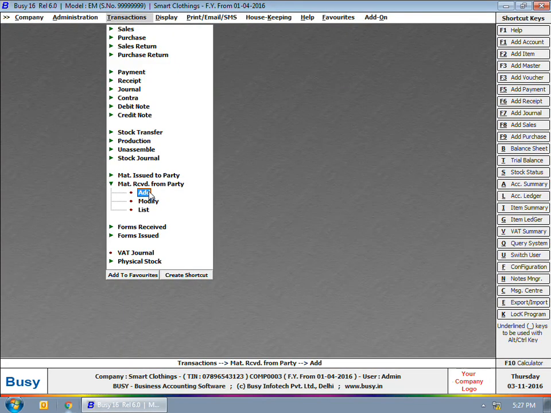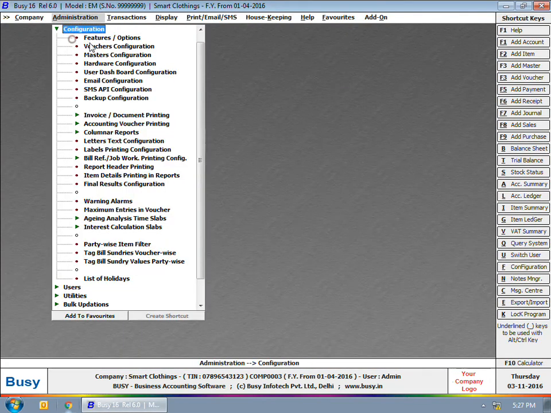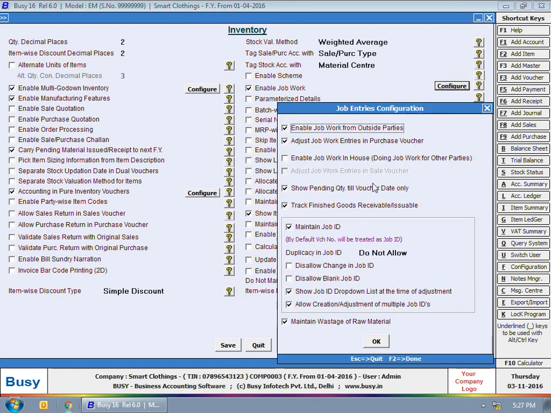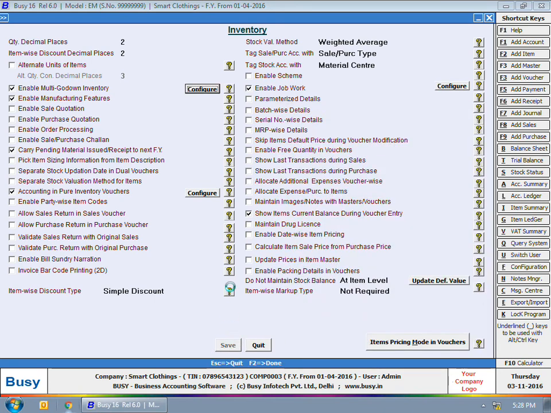Now we will again go to administration, configuration, features option, inventory tab. In the job work configuration, we will disable the option of allow creation adjustment of multiple job IDs. That is, after disabling this option, only one job ID can be specified with each job work process.